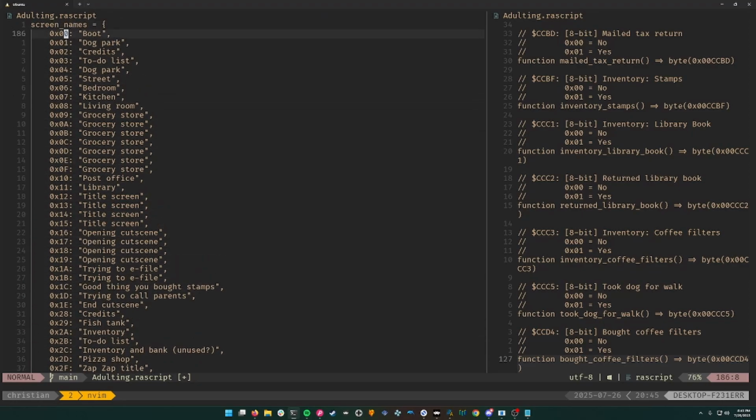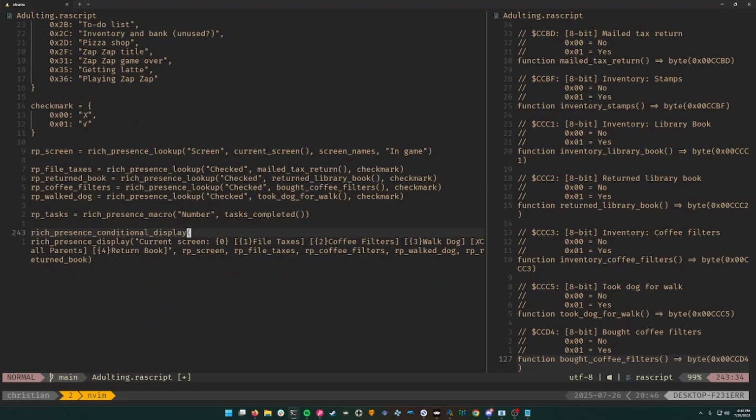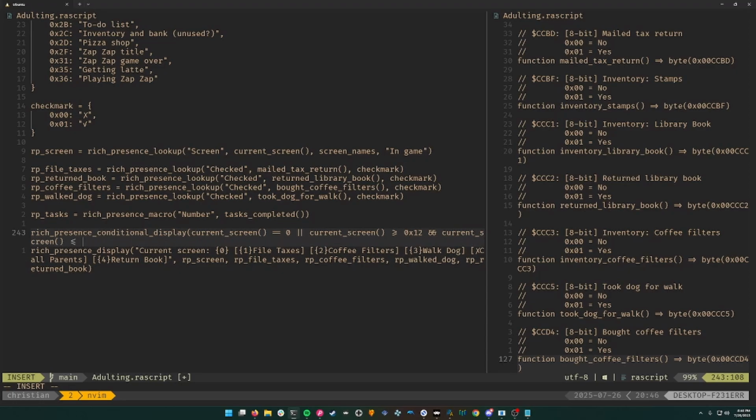Credits I'll probably leave alone. So let's just worry about boot and title screen for now. Boot is when it's at 0, and title screen is when it's between 12 and 15 hex. So for our conditional display here, our condition is if our current screen equals 0, or our current screen is greater than or equal to 0x12, and our current screen is less than or equal to 0x15. So that's between both of those values.